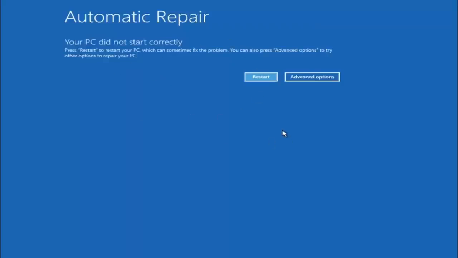Just keep that in mind, and this does not require any additional CD or DVD downloads, no ISO files, nothing. Pretty much this is built into Windows and acts as a recovery device for your computer. You're going to get an error saying your PC did not start correctly. Press restart to restart your PC, which can sometimes fix the problem. In our case, obviously it has not.